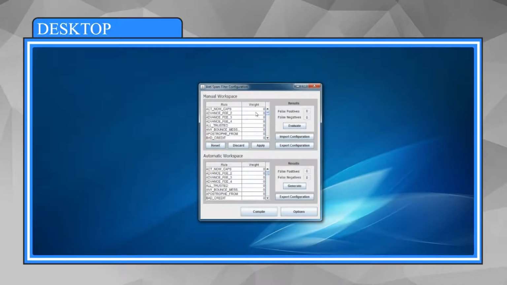In the manual workspace, we can change the weights manually, as you can see on the screen. Different values will generate different results, but you must click Apply before evaluating. You can also discard your changes to the last applied configuration or just reset everything back to 0.